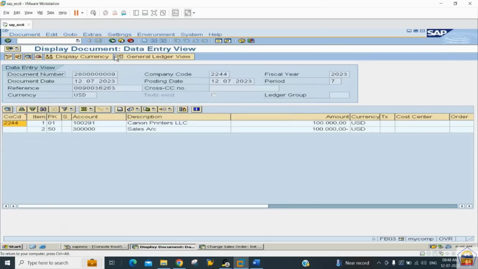So you can see the system has created an accounting document number, and in this accounting document number we can see the system has created a line item for the sub ledger, that is your customer. Customer has been debited and your revenue account has been credited. So we have generated the revenue with amount 100,000, and our customer has been debited with again the same amount 100,000.